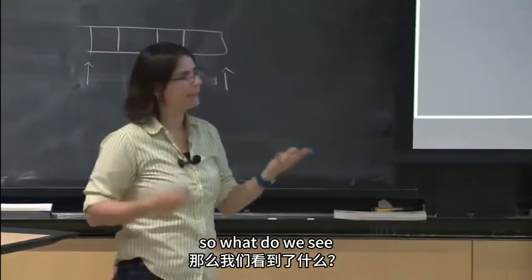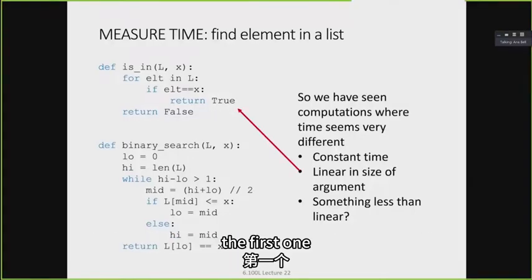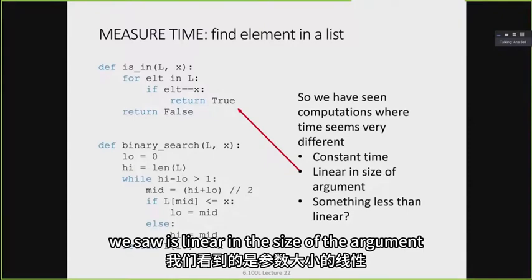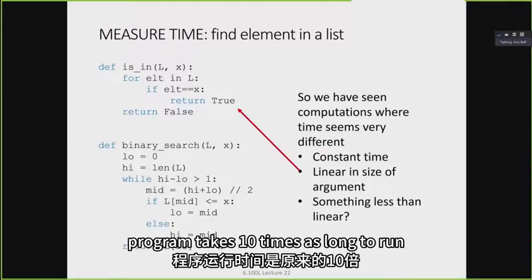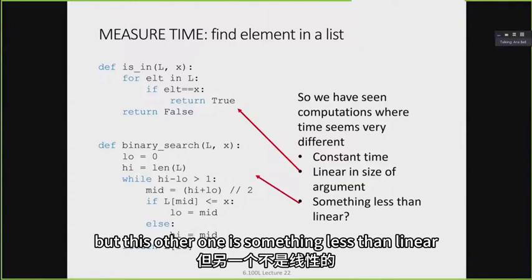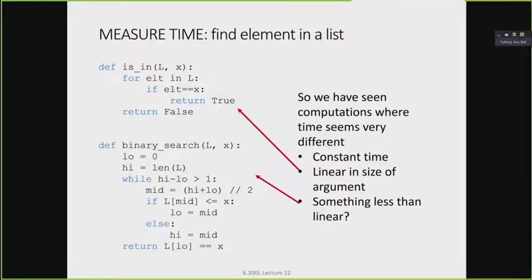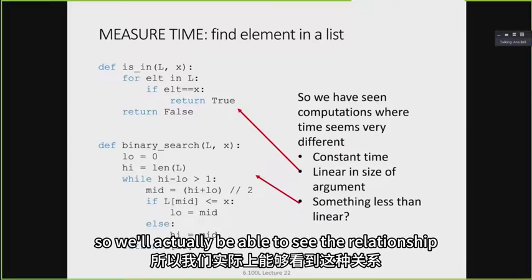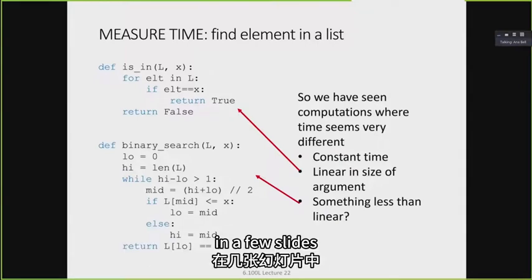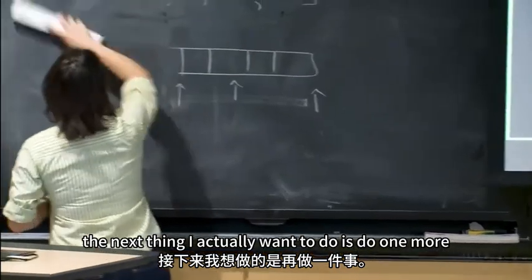Okay, so what do we see? Just a quick recap of those three functions. The first one we saw is linear in the size of the arguments. So when the input list size increases by 10, the program takes 10 times as long to run. But this other one is something less than linear, but not constant. So we're not quite sure what it is. All right, we'll come back to this in a little bit. We'll end up plotting some of these run times, so we'll actually be able to see the relationship in a few slides. The next thing I actually want to do is do one more function.